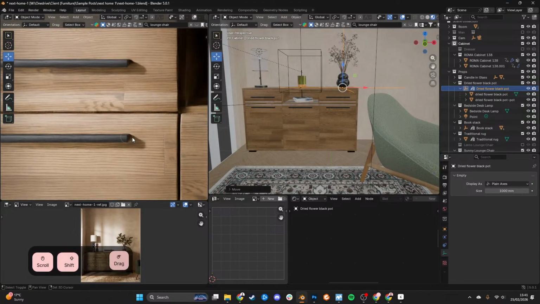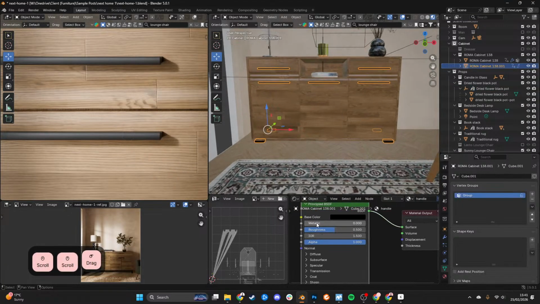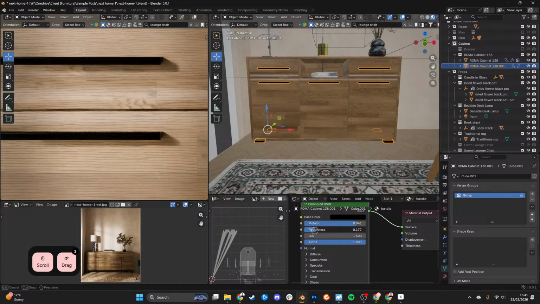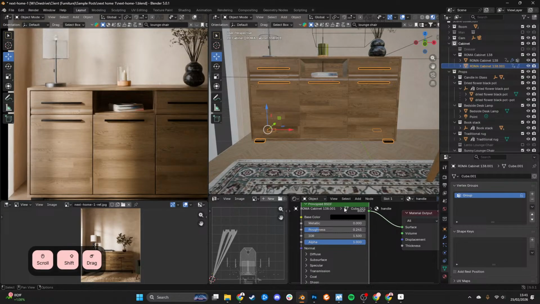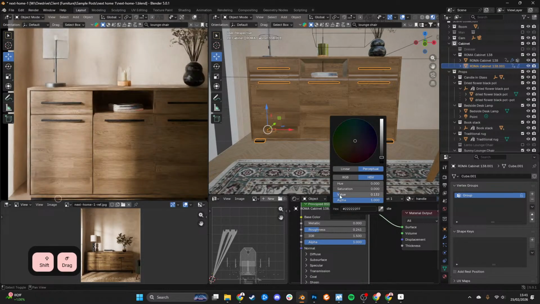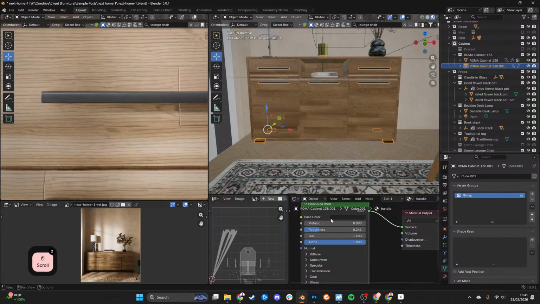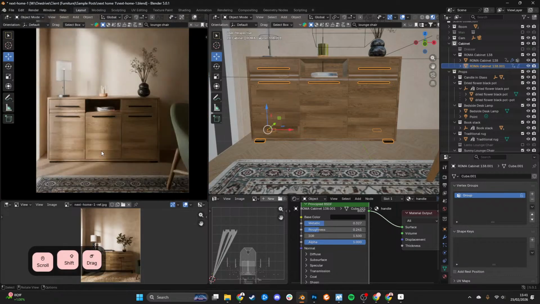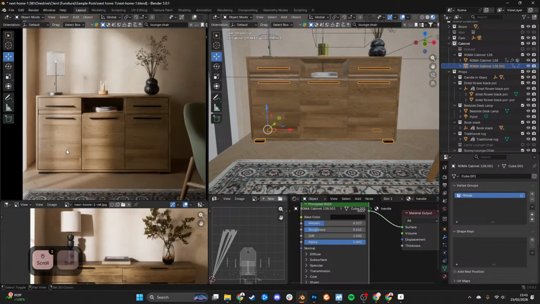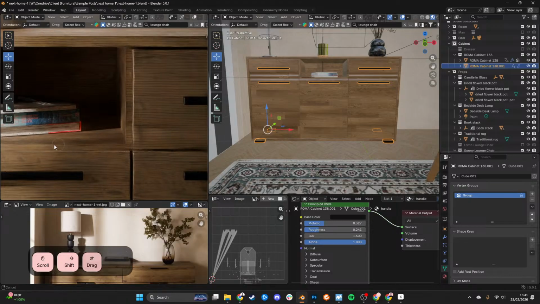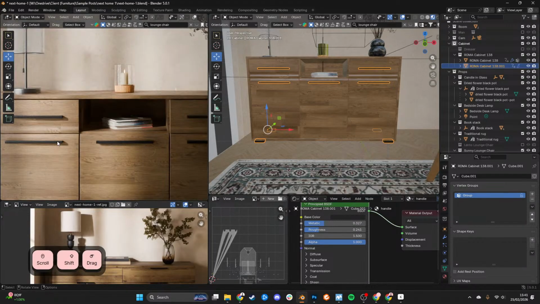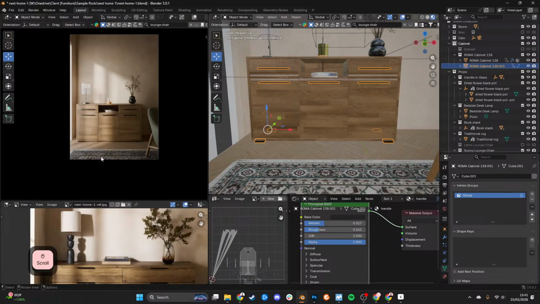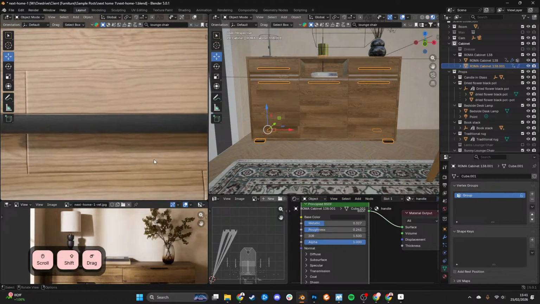Let's just check the actual handles, how they're affecting the light. I'll probably give them a more metallic look with less roughness, maybe less than that. Works quite well. Maybe add a little bit of that back. That's good. They maybe look a little bit black on this side, so something like that works well.